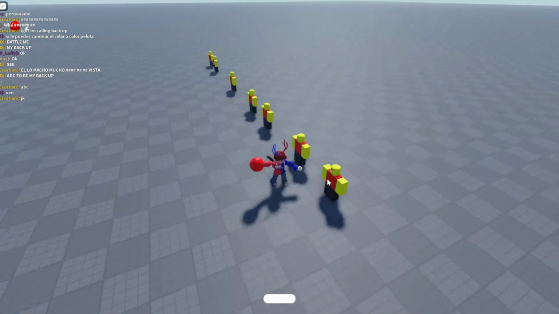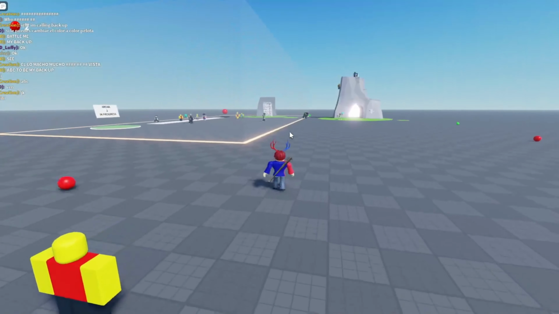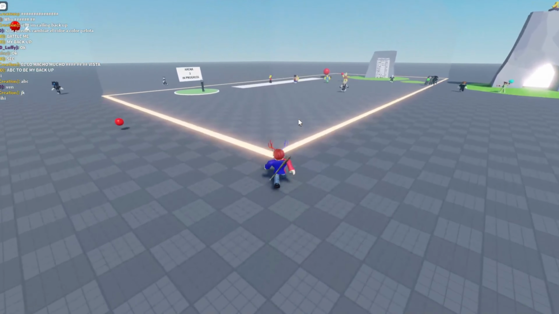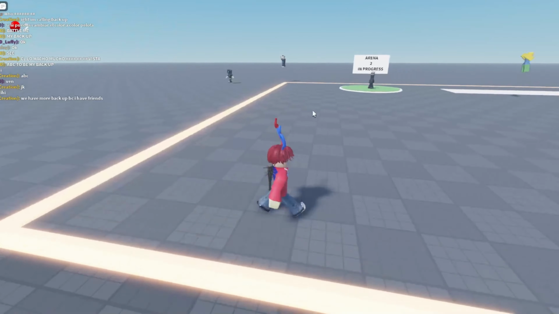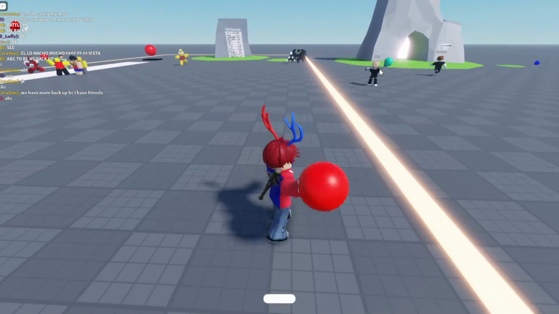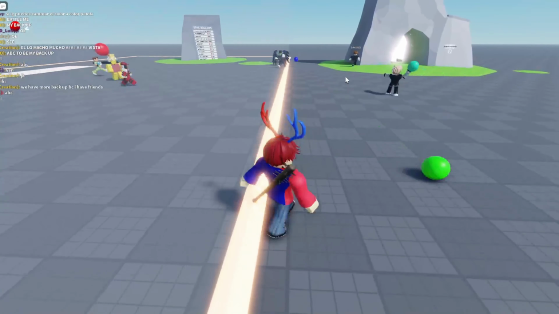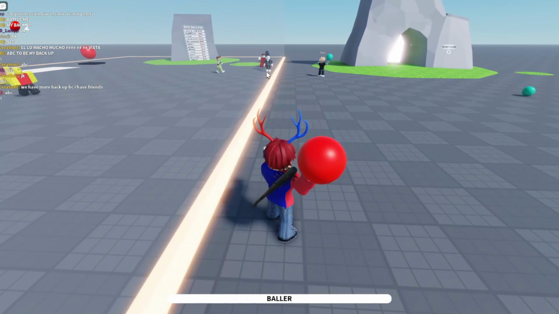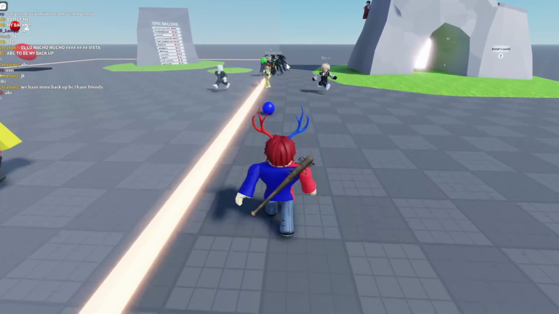Hello everyone, welcome back, and today I will be showing you how to add layers under the ground in your terrain generation. So, without further ado, let's get to it.